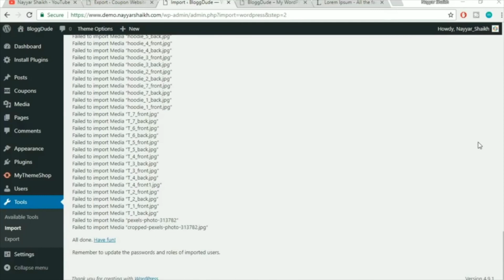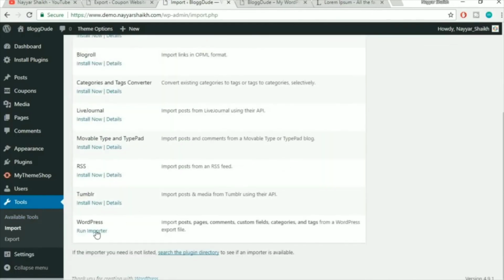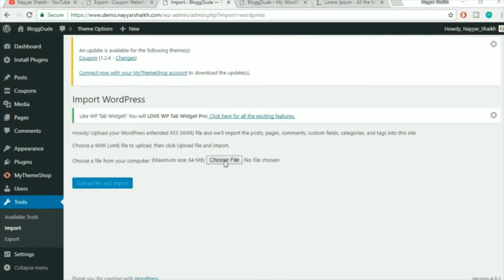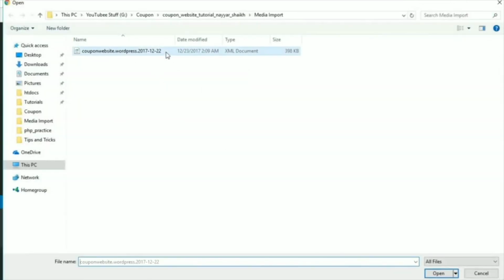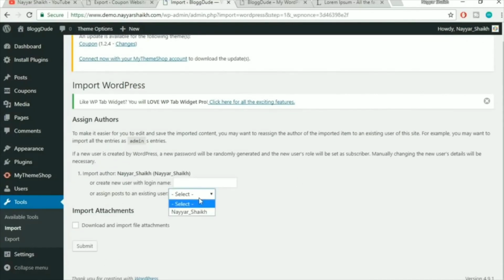Okay guys, let's try again. Let's see what happens. I have updated that file and hopefully this time everything should be fine. Again I'll hover over appearances and click on import, and the same thing, run importer, choose file, and I have uploaded this updated file. So I can select this file now, click on open, click on upload file and import. Now select the user, tick mark over here, and click on submit.